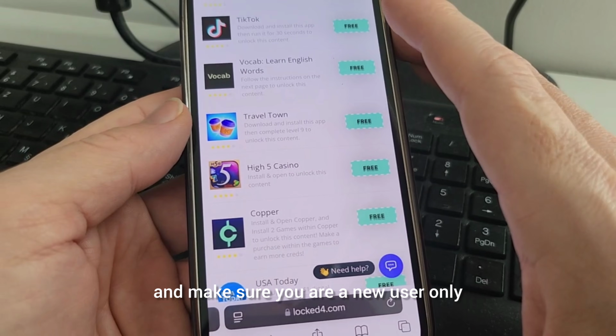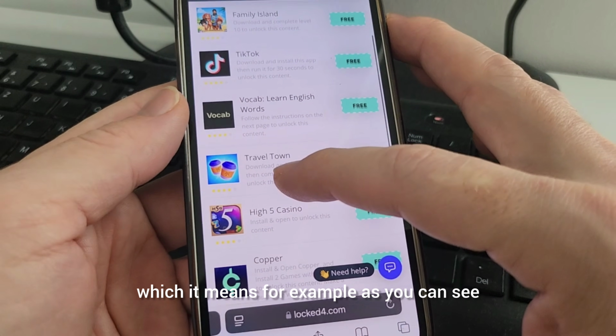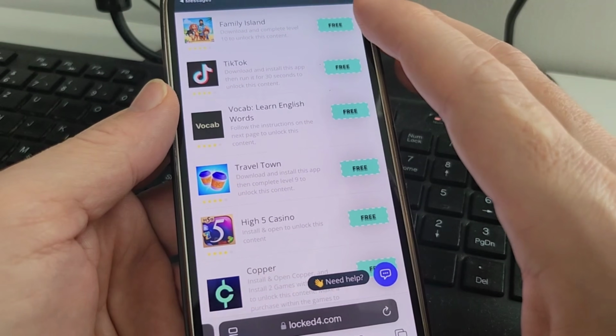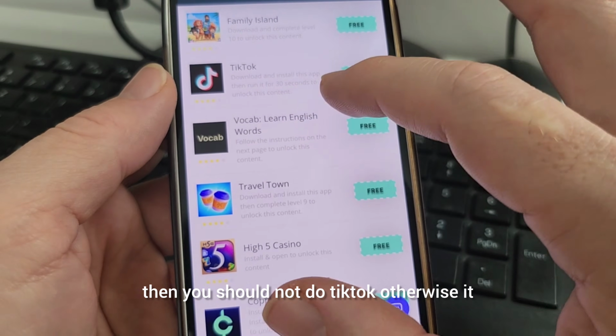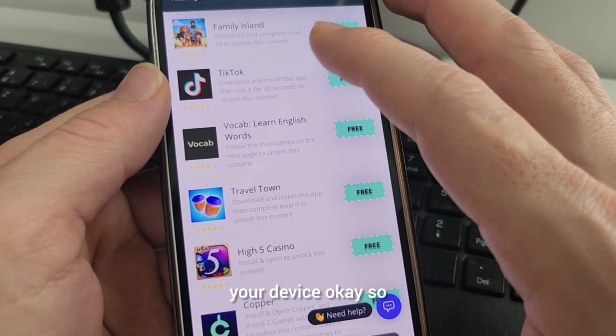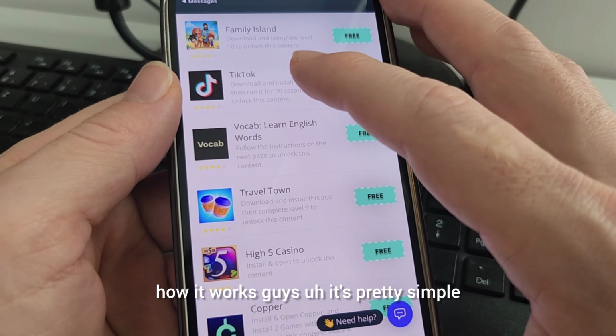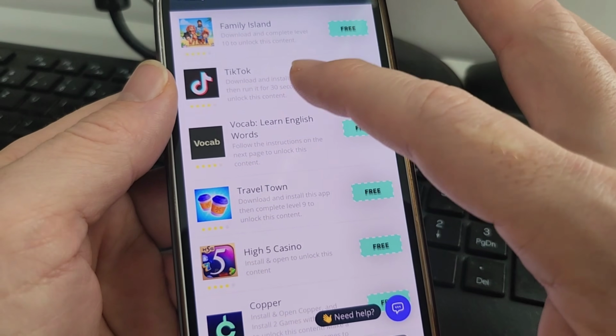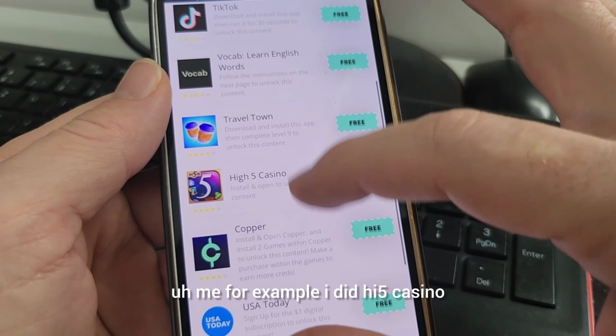And make sure you are a new user only, which means, for example, as you can see here, TikTok as an app. If you already have TikTok on your device, then you should not do TikTok, otherwise it will not work. You should choose another app which you didn't have downloaded before on your device, okay? So how it works, guys, it's pretty simple. Me, for example, I did High Five Casino and did TikTok.